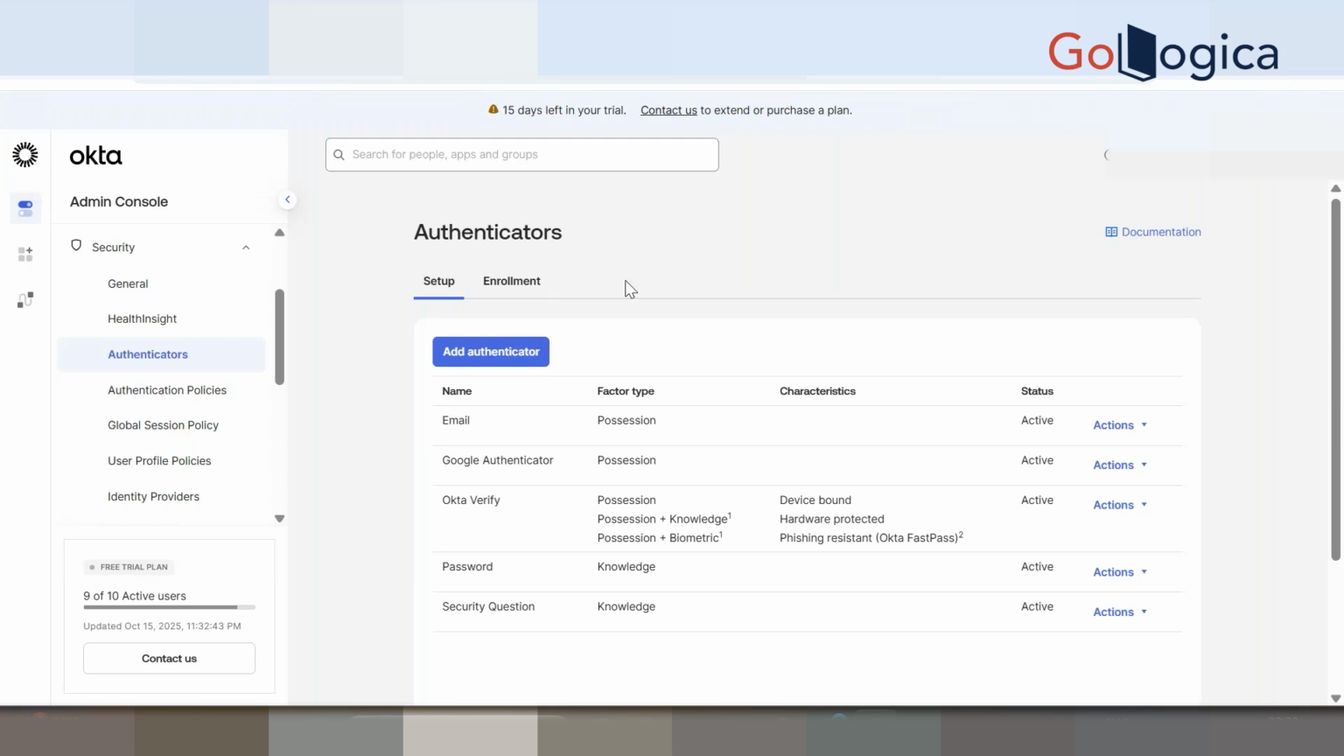Right now, Okta provides different kinds of authenticators. Email, Okta Verify, and password are the authenticators I have by default. But some authenticators you need to implement, according to the organization, the client, or the application requirement. For example, Okta requires Okta Verify to authenticate users.